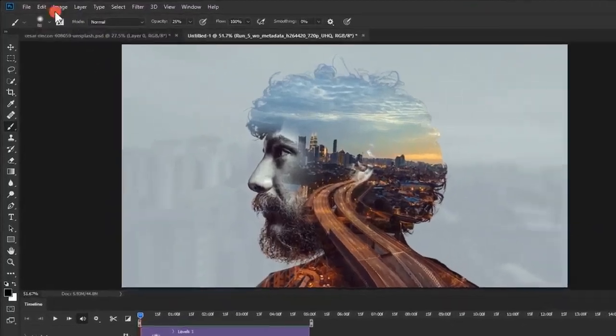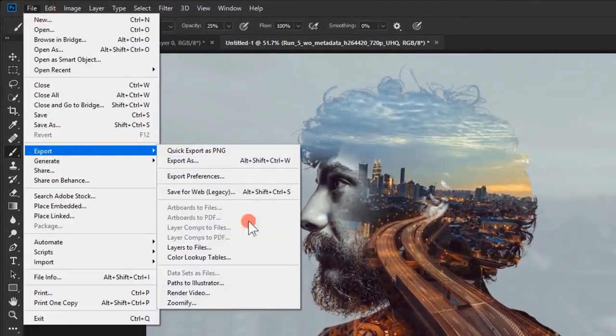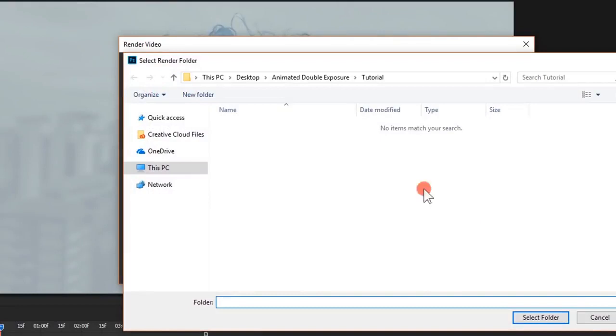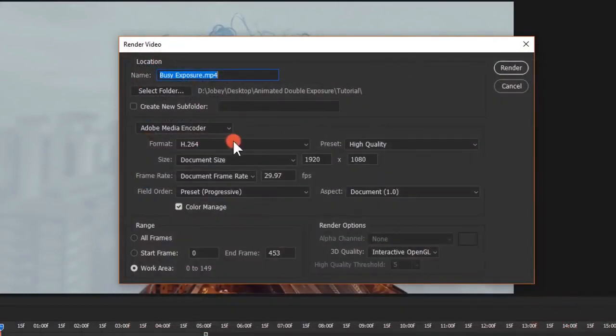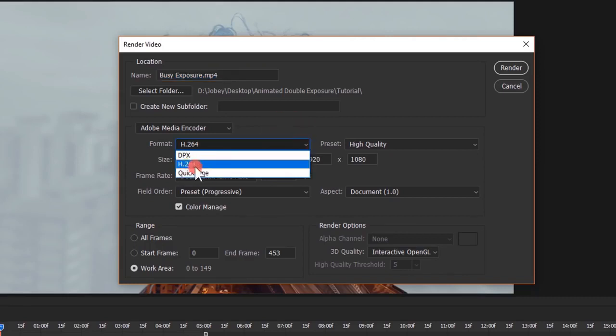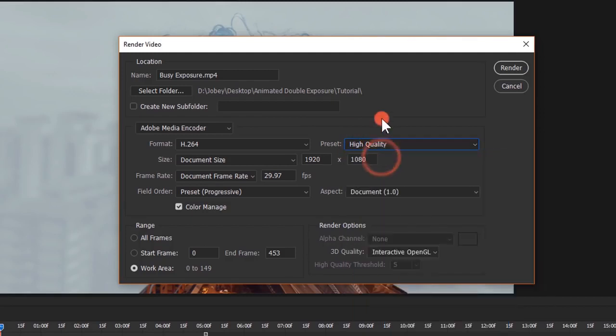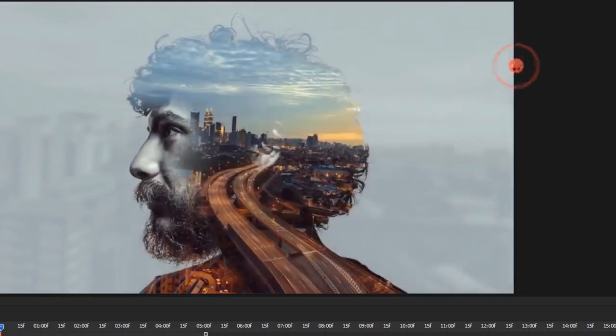So again, I will head to File, Export, and I'm gonna choose Render Video. And I will give it a name first, so I'm gonna name it Busy Exposure again. And just select a folder. So I'm gonna select the same folder in here. And for the format I'm using is H264. I think it's the best one. And the presets, of course, high quality. You can change it to medium if you want the size to be reduced, and just keep everything in here the same and click render.